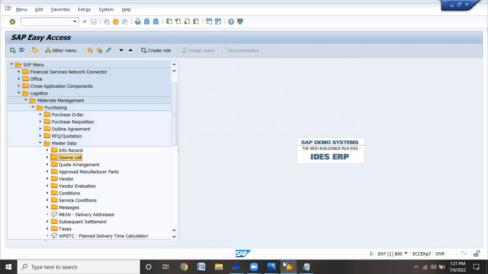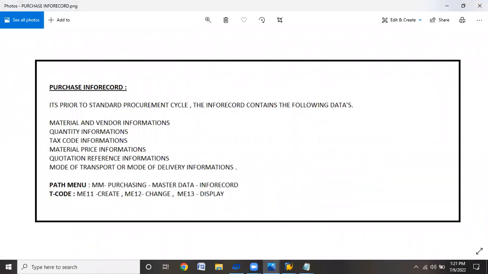Now coming to purchase info record. So what is a purchase info record? The purchase info record is one of the most important documents, a supporting document.